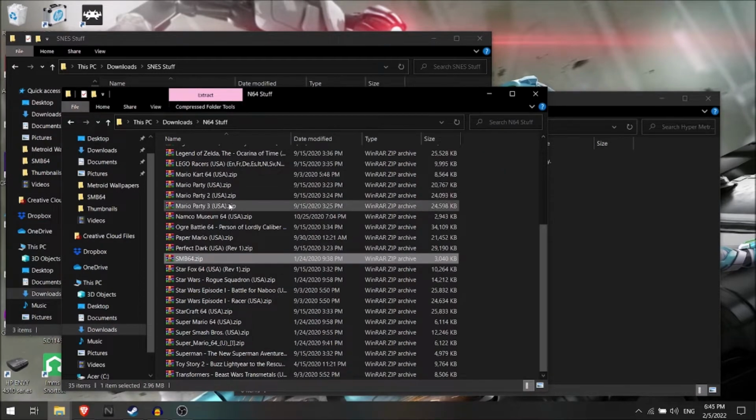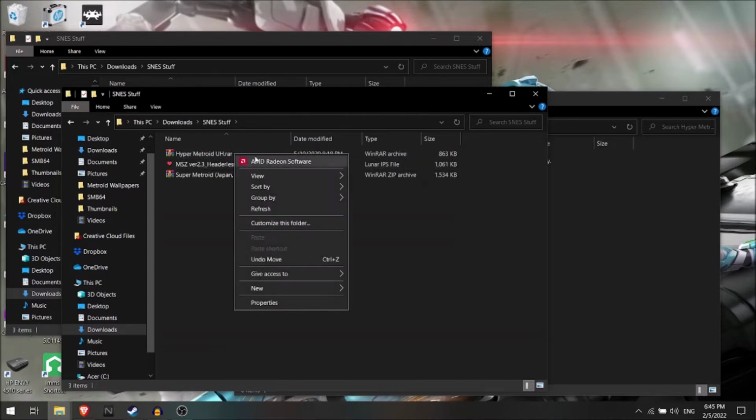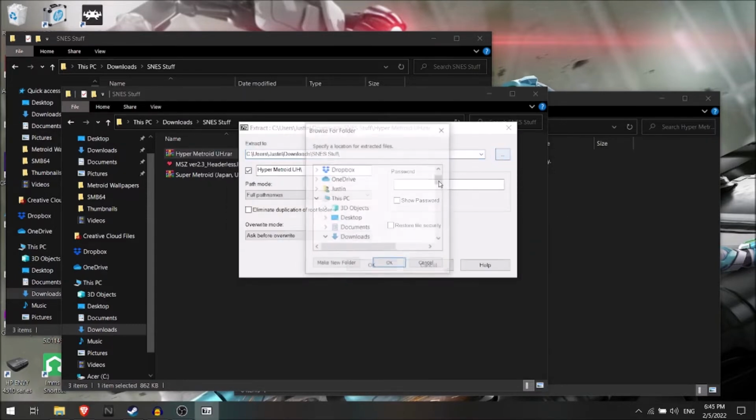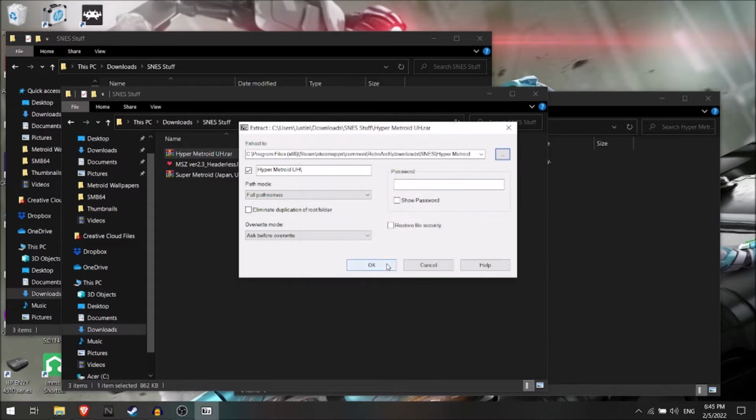So what we're going to do here, and thankfully Hyper Metroid was a bit easier to manage, as far as it wasn't as picky about what ROM I should use. So we are going to do the same thing here, extract the file. Of course, you always want to make sure you choose where it goes to, so that it's running properly. RetroArch, there you are. Go to Downloads, go to SNES, go to Hyper Metroid, and there we go.